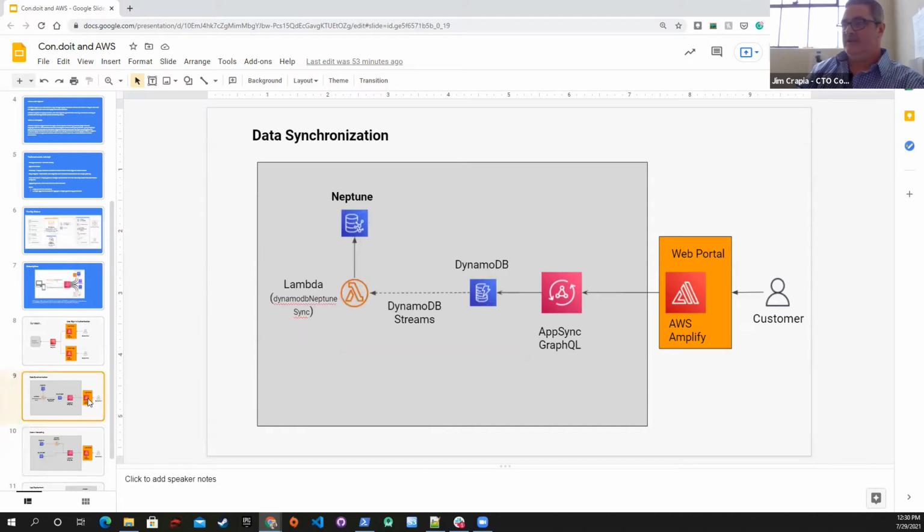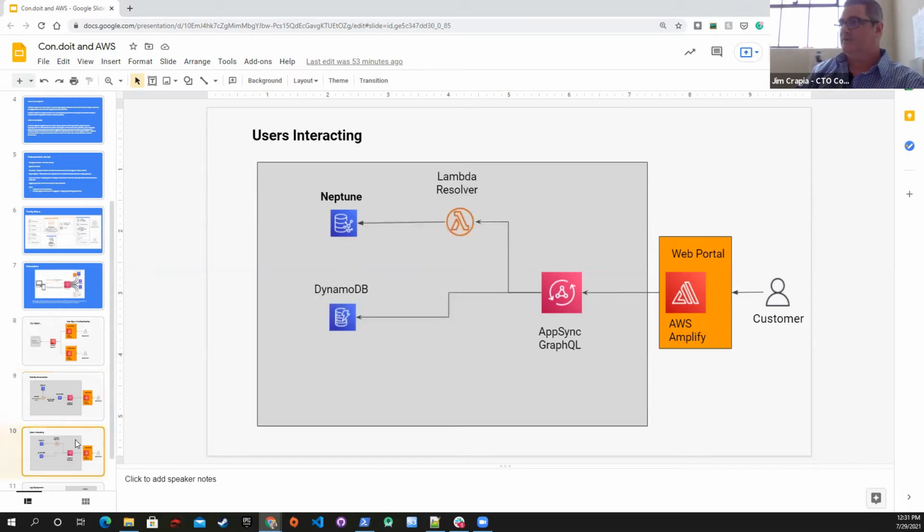So now, like I said, data synchronization is really when people are writing data, more or less from the web portal or from the app. If you need to actually change something about an electrical system or whatnot, that's the process and how that rolls through there. Now, when users are interacting with the system, it's a little bit different.